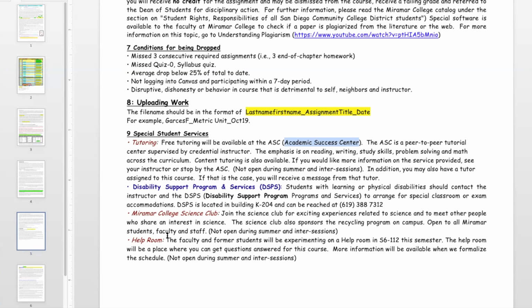If you join that, you get some bonus points, but you have to let me know, and I'll send out announcements on this announcement page in Canvas, so that you can participate in that.